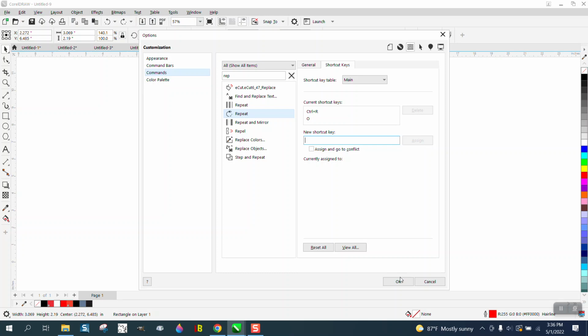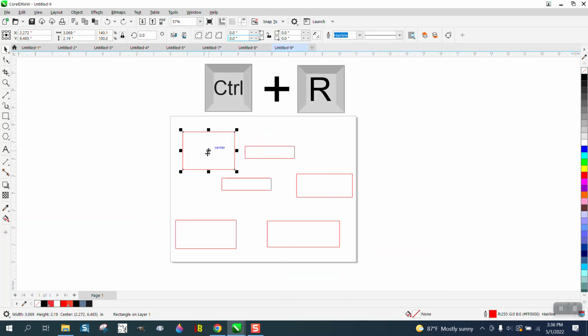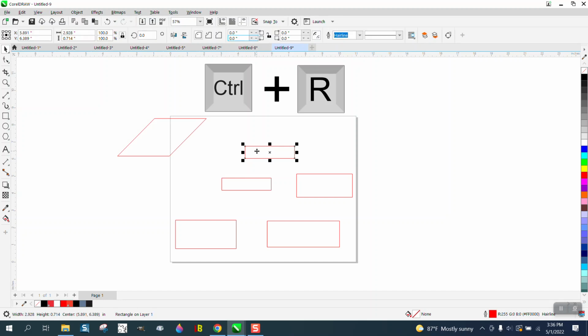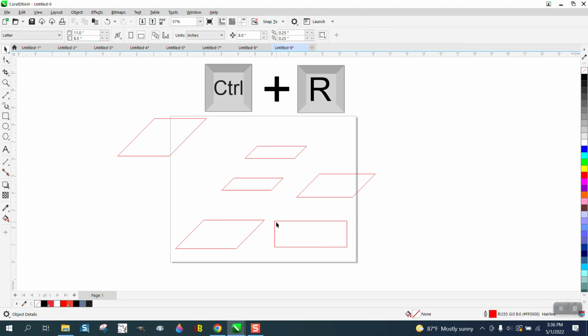Hit Assign, say okay. Now let's take this one and Control, well, you get confused. I'm going to move it like that. Now I'm going to take this one. I'm just going to hit the letter O. O, O, O. Well, I must have moved one a little bit.